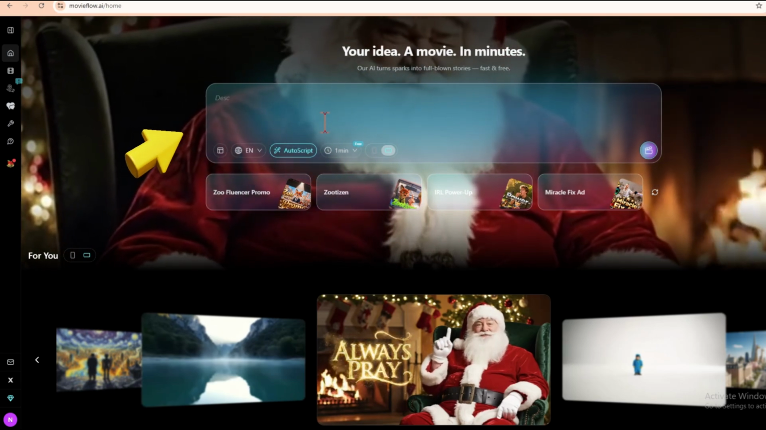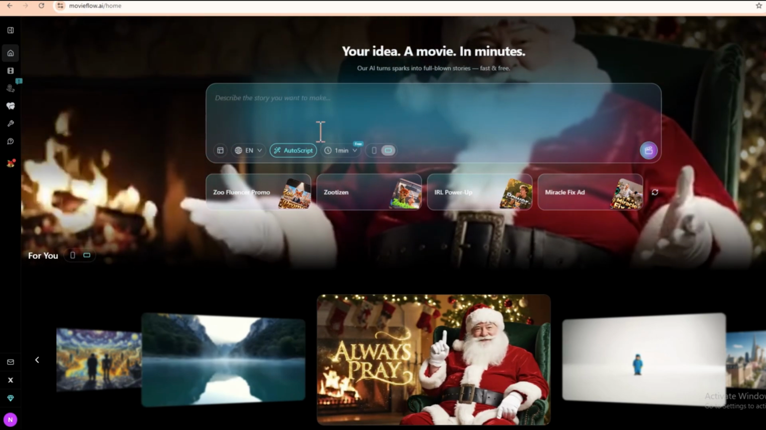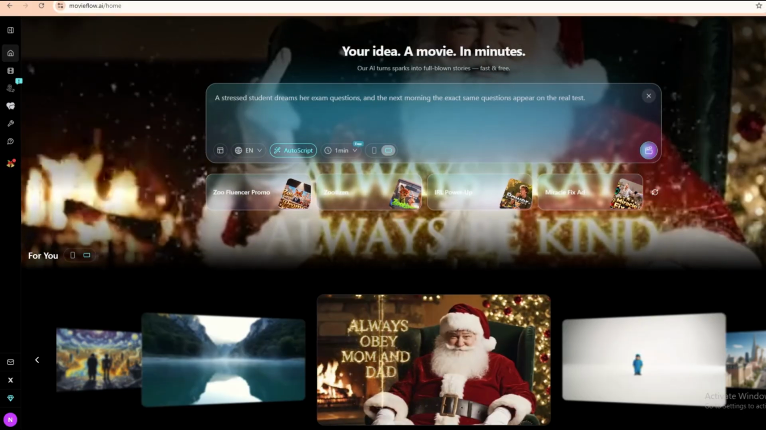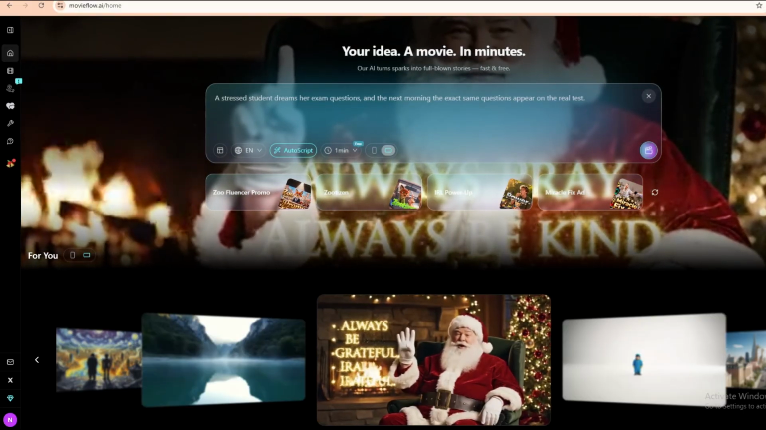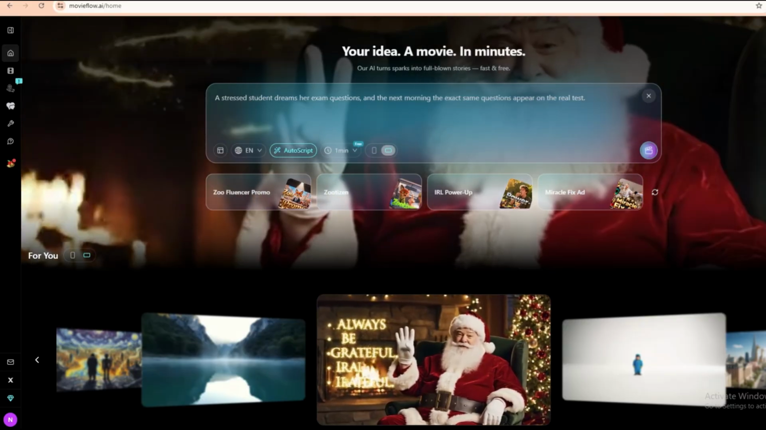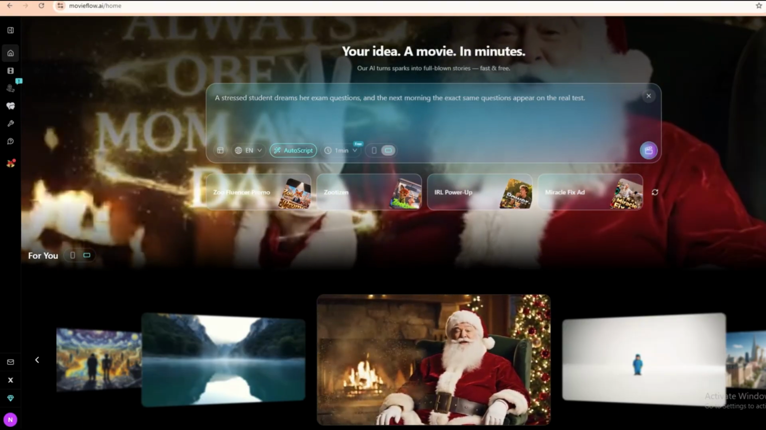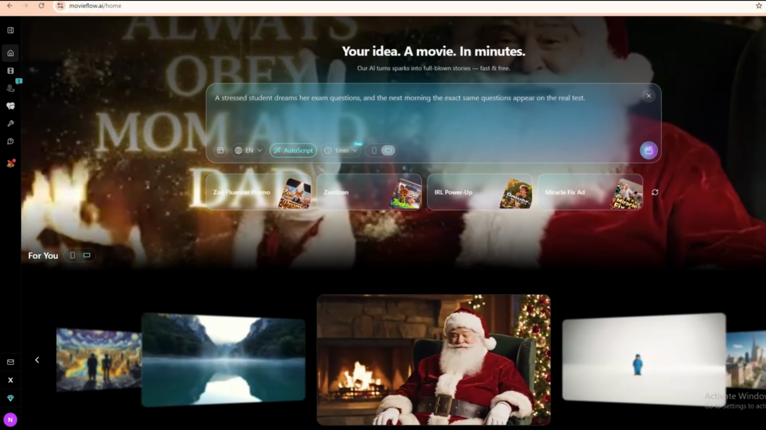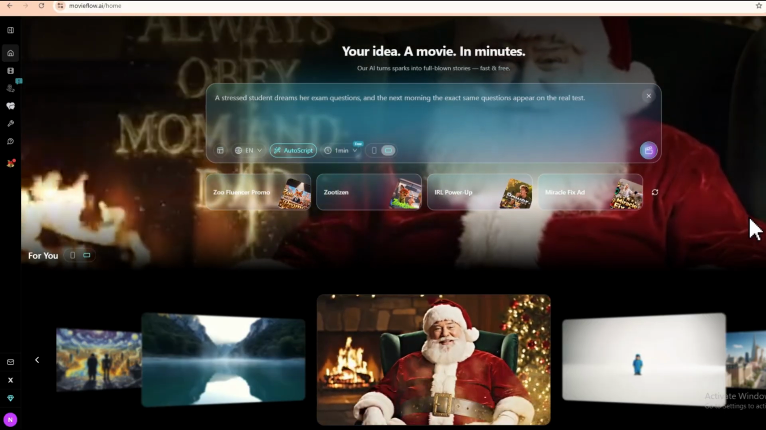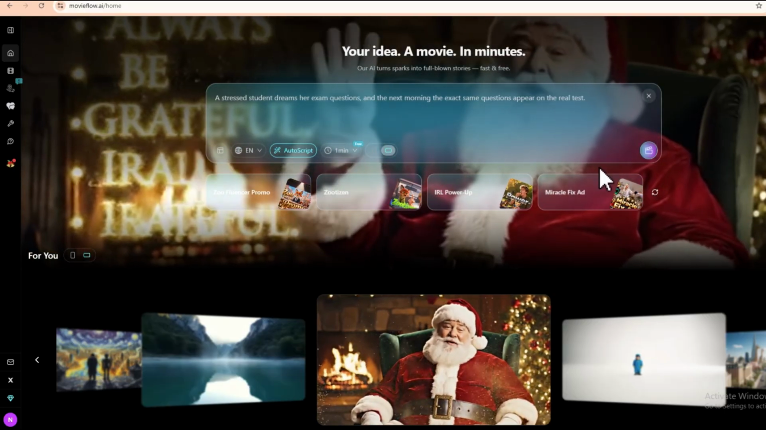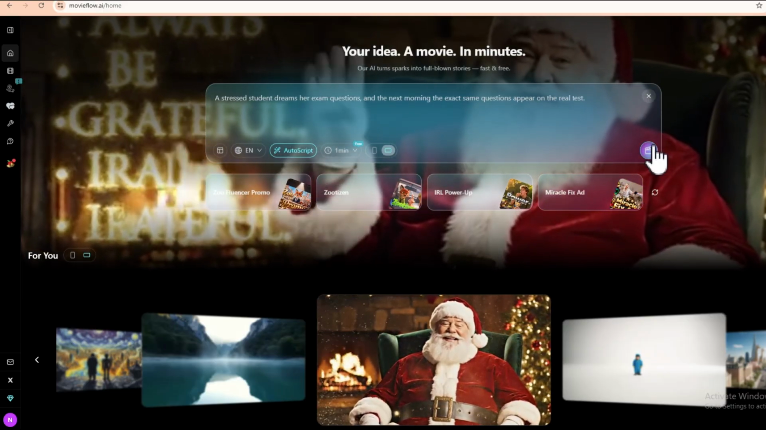In the prompt box, type a simple concept. Don't overthink it. For example, a stressed student dreams her exam questions, and the next morning, the exact same questions appear on the real test. Have you ever had an idea like that but never turned it into content because it felt too small? This is where AI helps because it doesn't need a full screenplay, it just needs a spark.